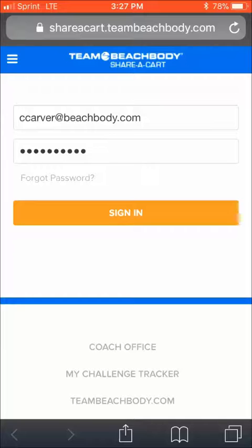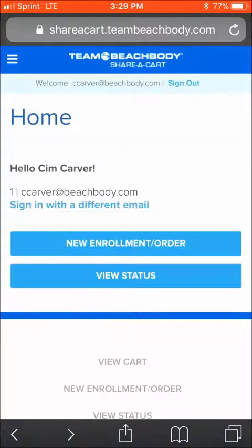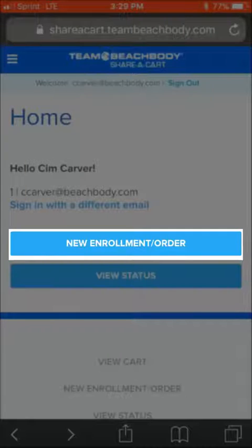Okay, so here we are back in the login screen. I've entered in my coach credentials here and I'm going to click Sign In. When I do that, I am now logging into ShareAcart. Now after you log in, you're going to see there's two buttons right here, two options, one that says New Enrollment/Order and one that says View Status. We'll talk about both of these in this overview, but the one I'm going to start on right now to help Kevin place this order is the New Enrollment/Order. That's where you create those ShareAcart orders.